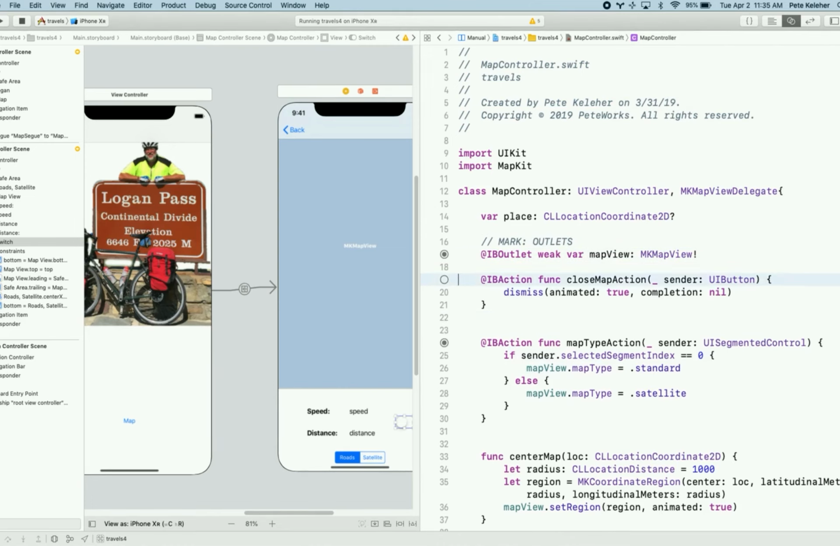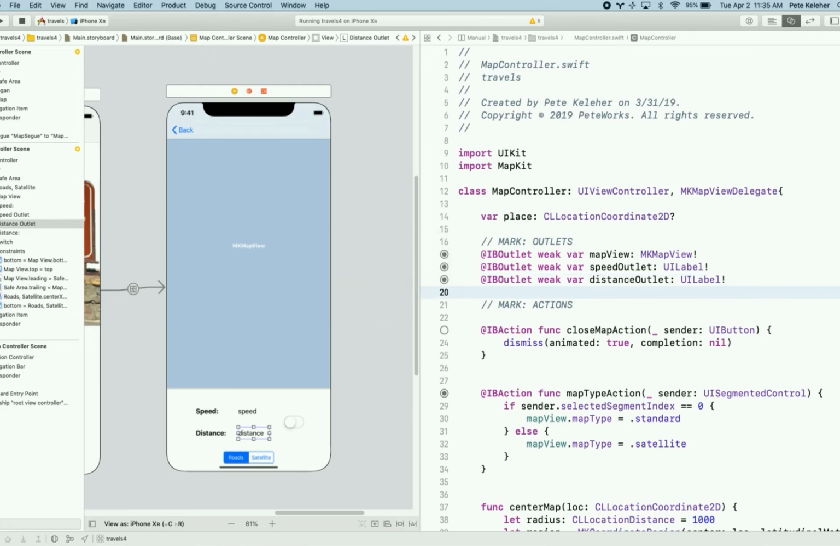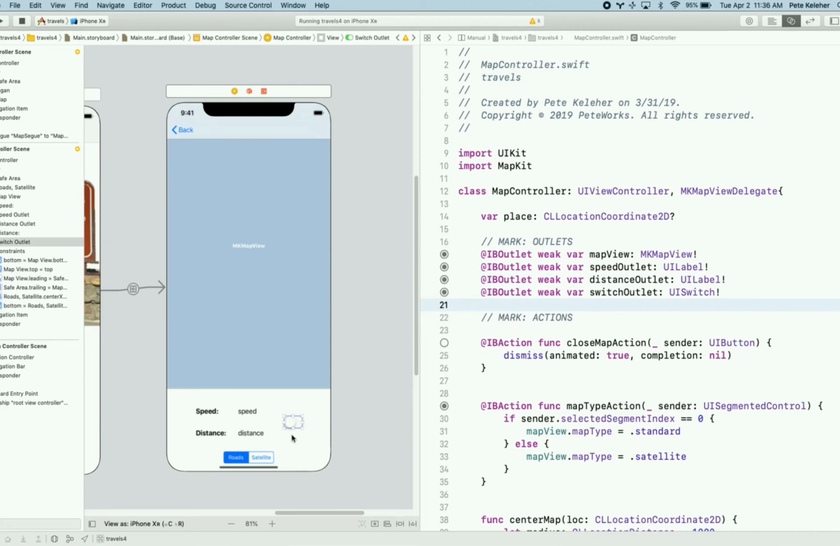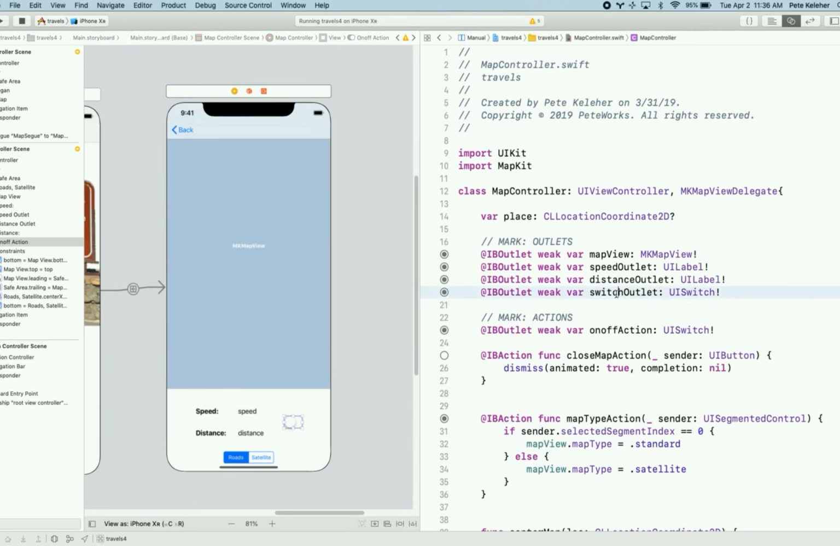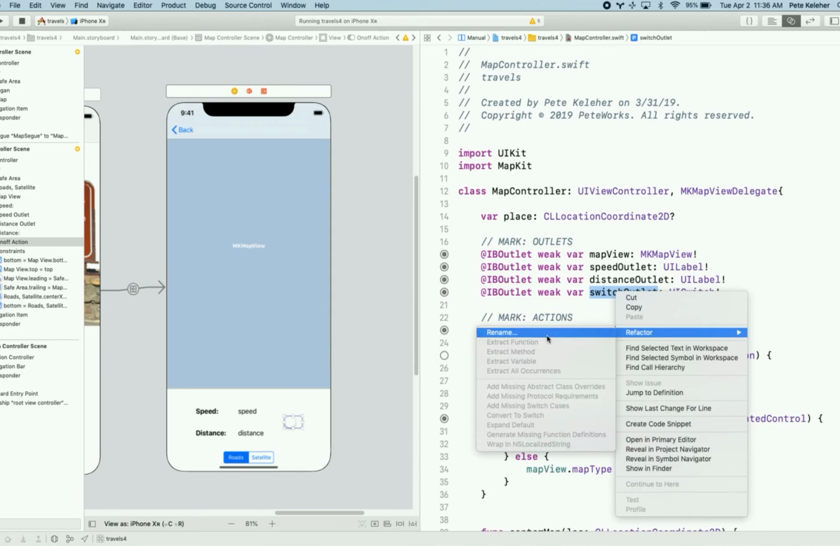Again, I just want to have these two different labels that I'm going to use to display what's going on. So this is going to be the speed outlet label, and this is the distance outlet. And then I have a switch outlet as well. And I'm also going to have an action for that switch. Actually, I wanted a different name for that. On-off action. So this one should be on-off outlet.